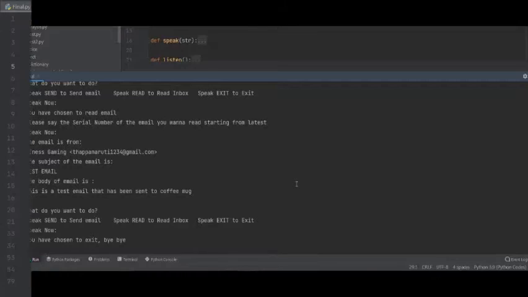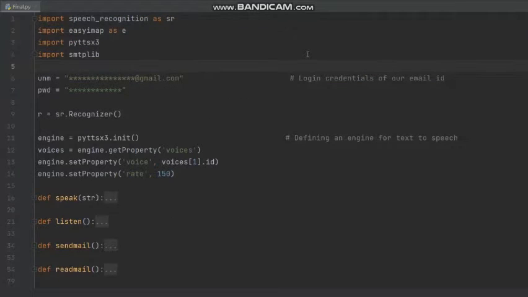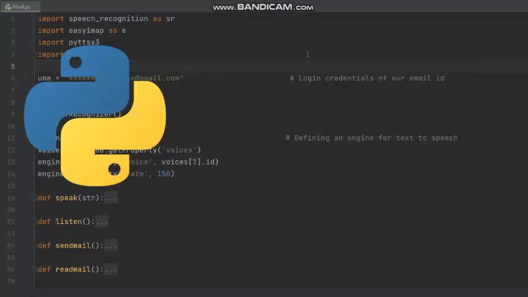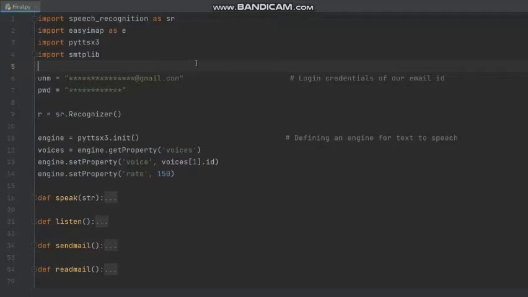Bye bye. So that was a quick demonstration of the working of the application. Now I have developed the application using the language Python 3 and I have developed it in the IDE called PyCharm. Now let us get into the coding side of the application.